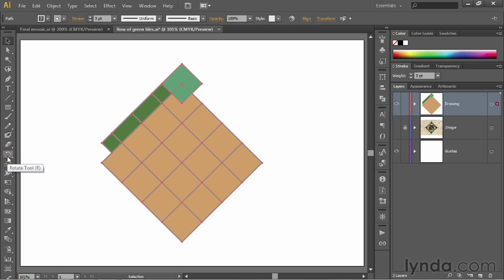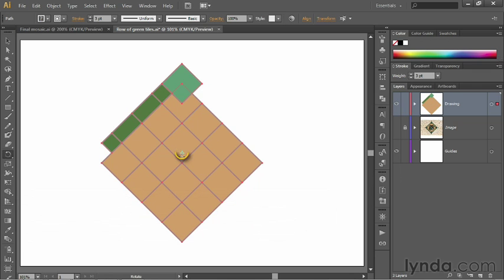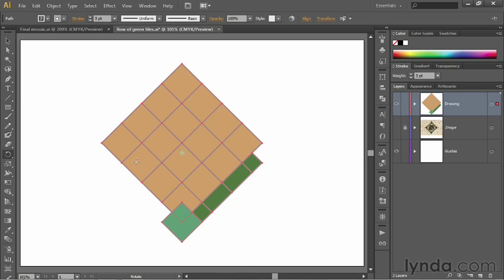It's located right here. You can also get to it by pressing the R key. You can see by default that reference point, the little cyan target there, is located in the center of the selection. So if I begin dragging, I have the exact same experience as I do when using the bounding box. And sure enough, I can even press the Shift key as I drag to constrain the angle of my rotation to a multiple of 45 degrees.